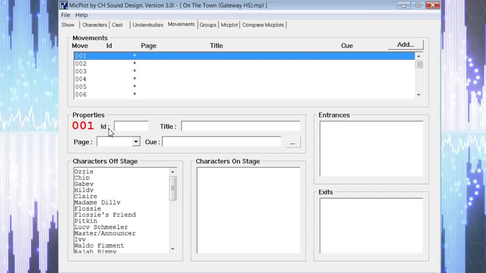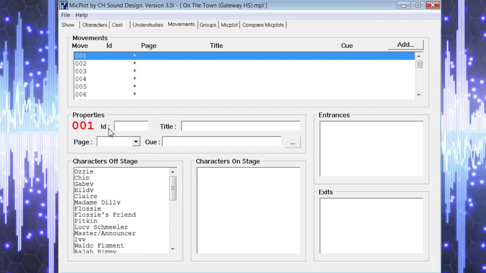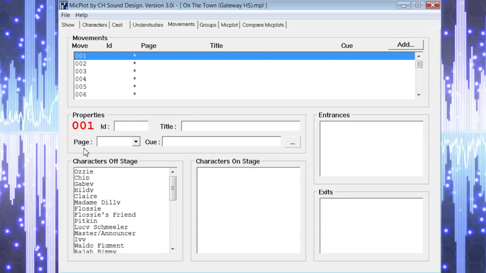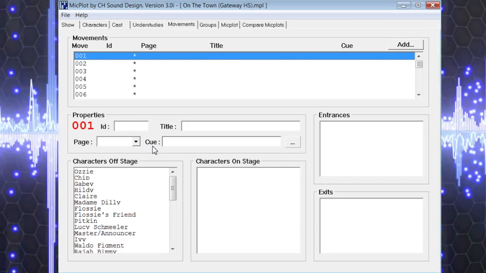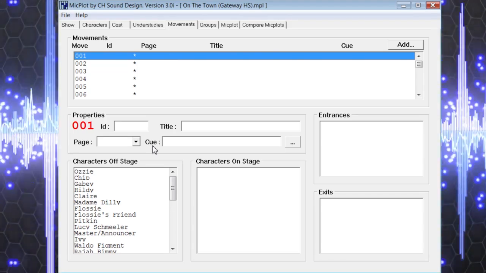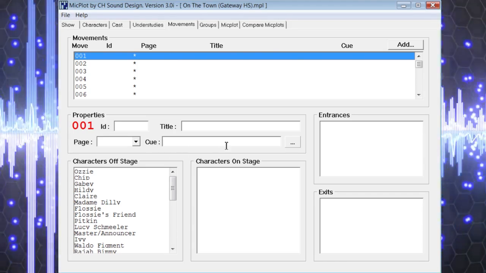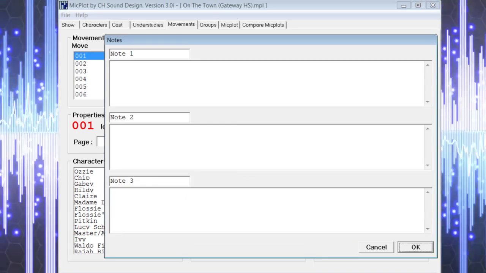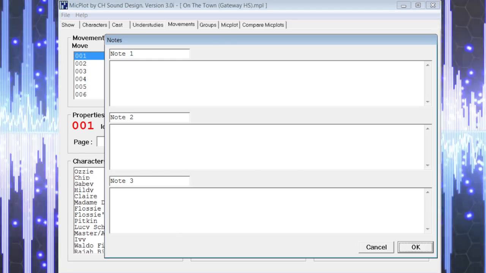Here, you will create a unique ID, add a title for your cue, indicate the page number where the cue occurs, and give a description of your cue, if you choose. You can also add notes to your cue descriptions if necessary. That can be accessed by selecting the Notes button to the right of the cue field.